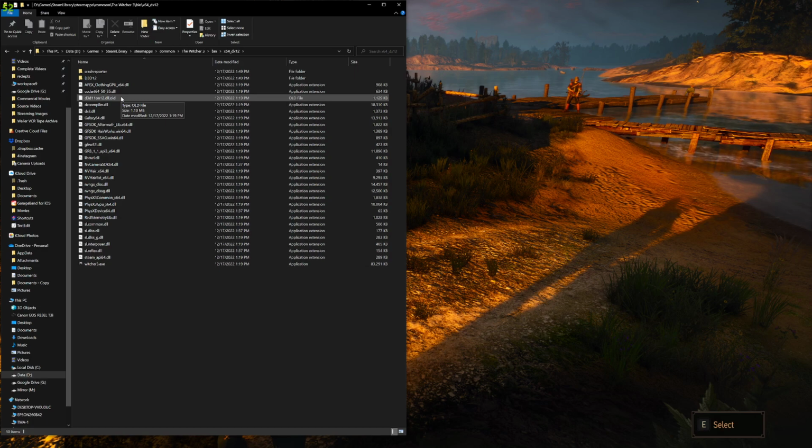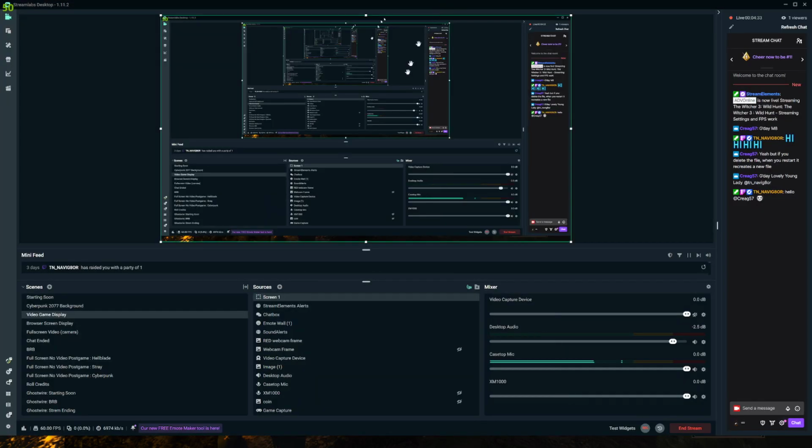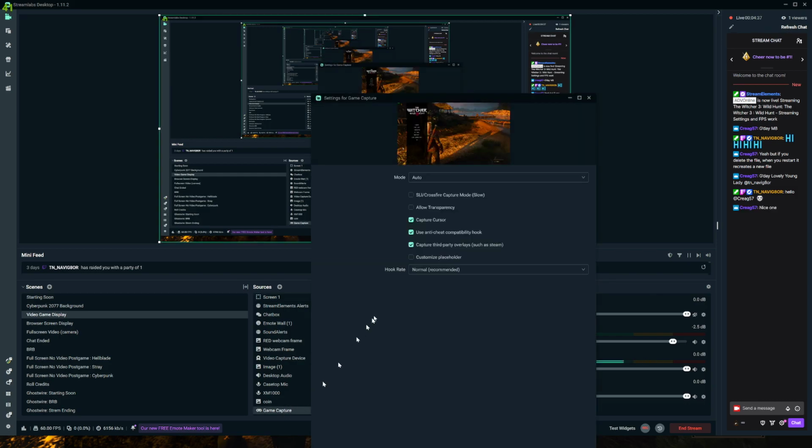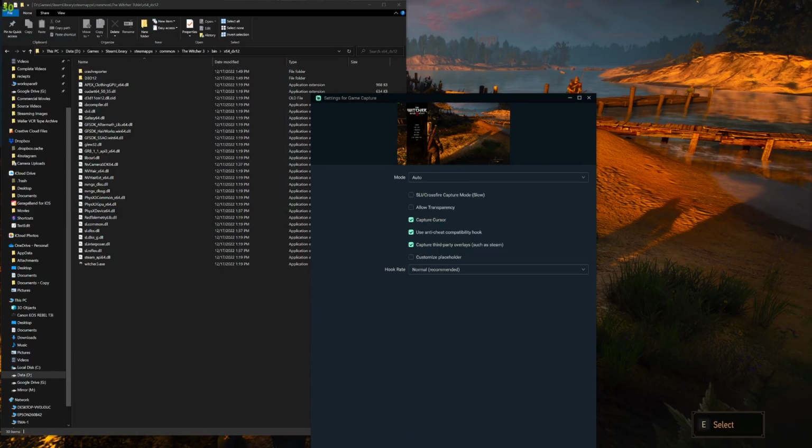By removing that DLL from the game being able to launch, it captures with Streamlabs Game Capture Auto. Here, we drag this over full screen. Here's Streamlabs and our game capture. It's mode auto. Nothing fancy. No capture specific window, no capture full screen, anything else like that. It's just auto. So by renaming that DLL to old, it just worked.